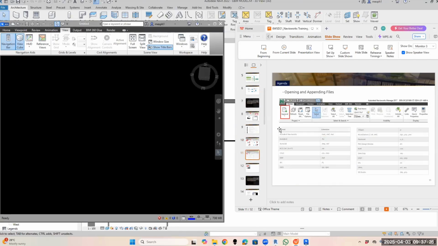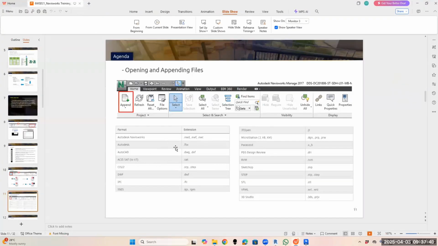So let's move to opening and appending files. Later, we export the Revit file into NWC file. So let's open the files. As you can see, here's the sample format of the file and extension file we can export or append in Navisworks.